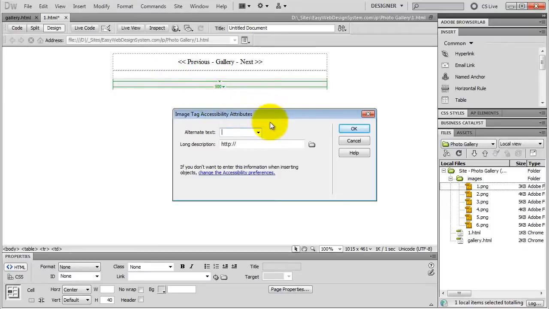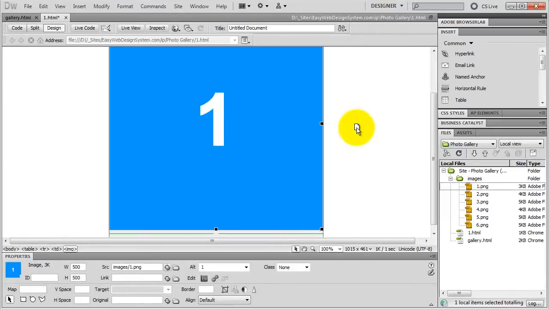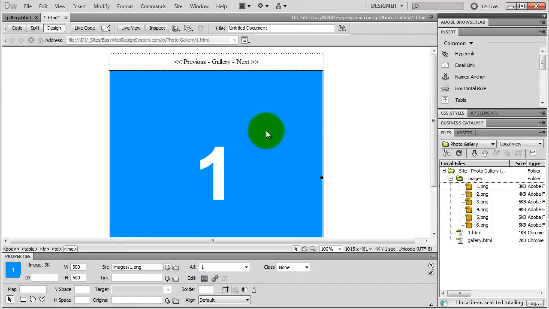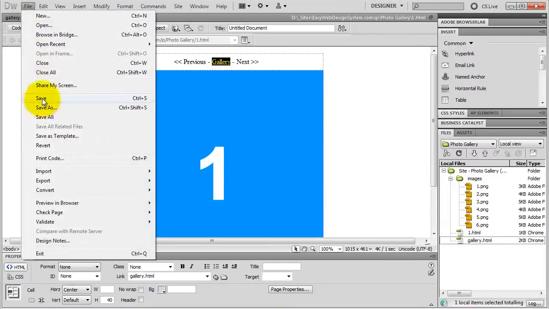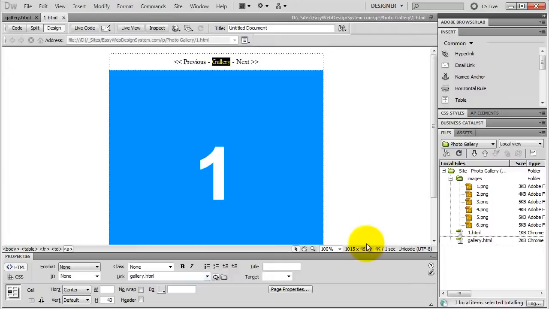The alternate text will be 1. I hit OK, and here we go. I just link gallery back to the gallery page. And before we do anything else, let's save this page. And now let's create all 6 pages out of this page.